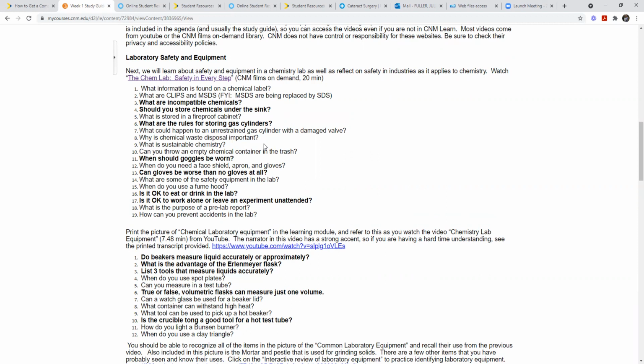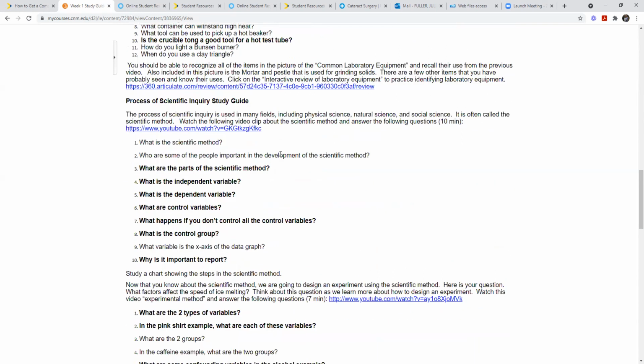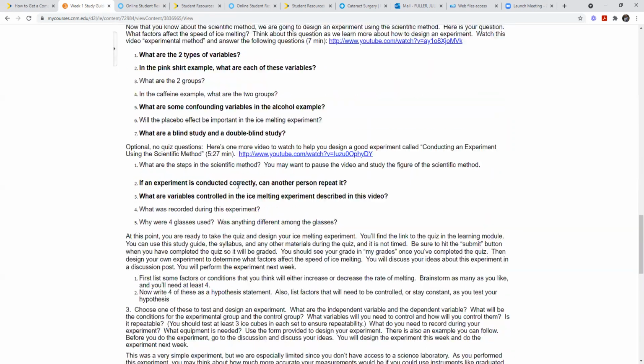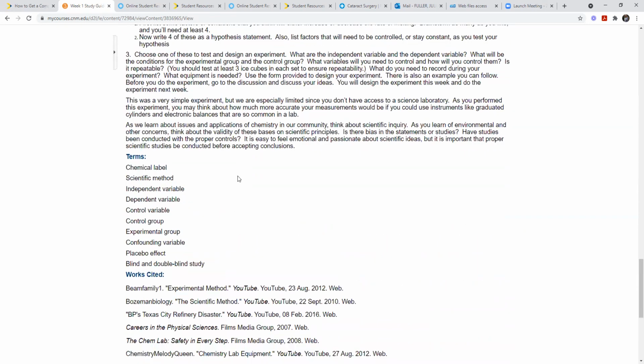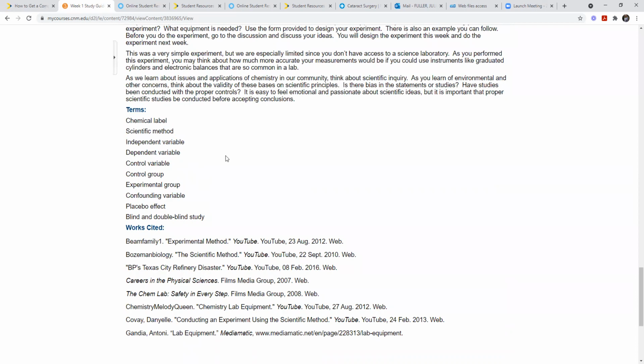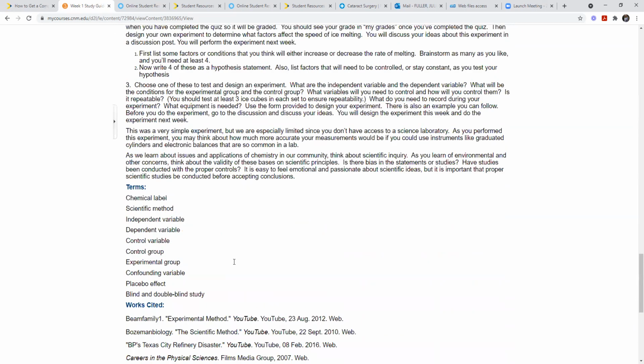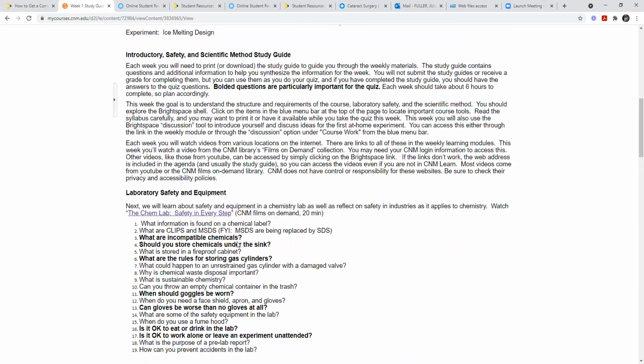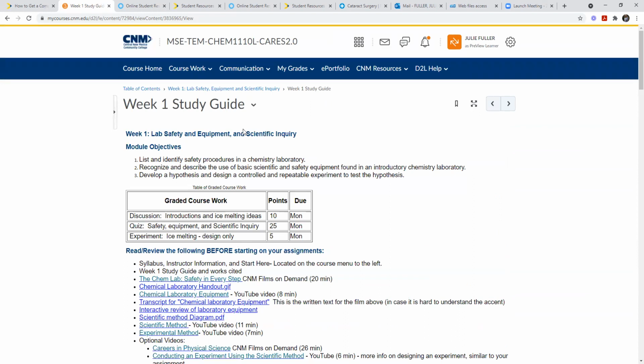This study guide won't be turned in. You'll use it to help you on the quiz and with the discussion and the experiment. So here's the study guide. So a bunch of different films, questions to answer. And then at the end, there's some terms that you should know after this, and then the works cited. So it will take you about 2 hours each week going through the materials and answering the study guide. So then we'll go back to week 1.